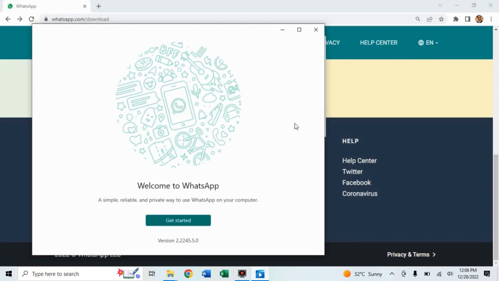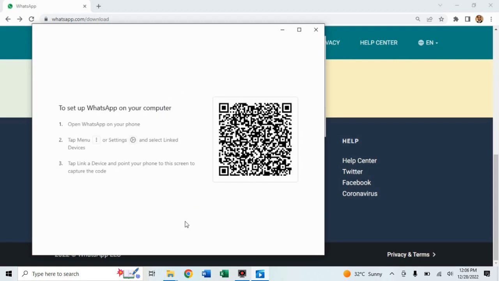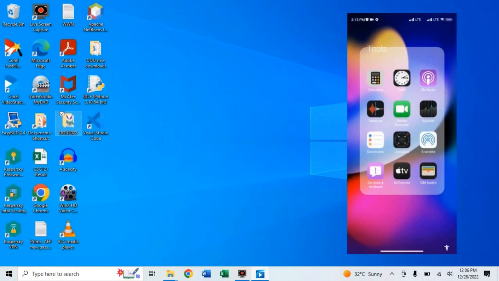Click Get Started and wait for the QR code to pop up. Now we are going to the phone. Once the QR code pops up, we go to the phone.